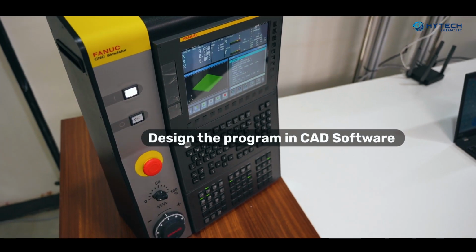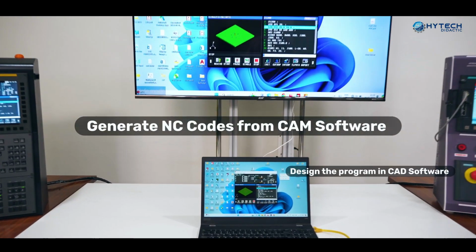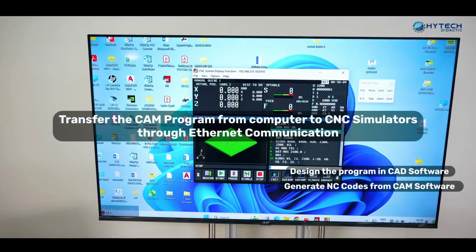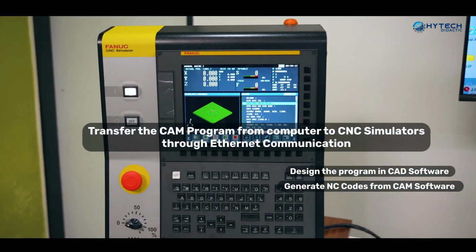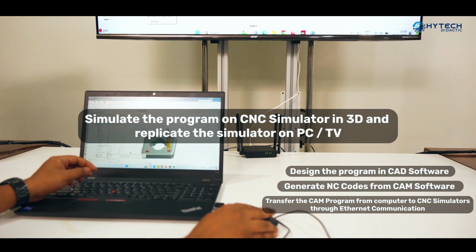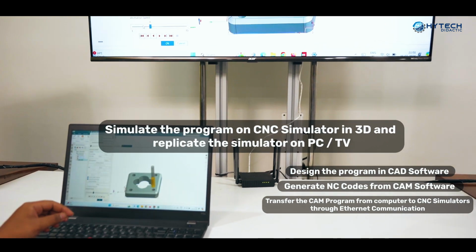CNC Simulator is designed with the classroom in mind. Students can perform operations and programming exercises away from the machine and then simply take the program to the machine. CNC simulators focus on process-oriented conversational programming.